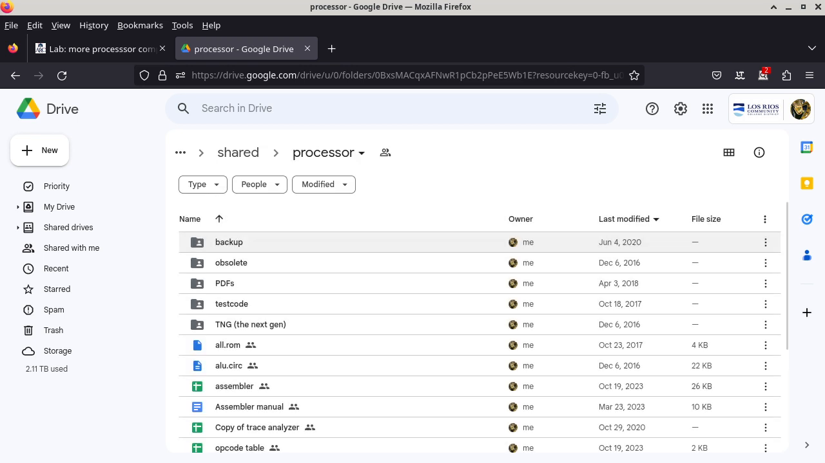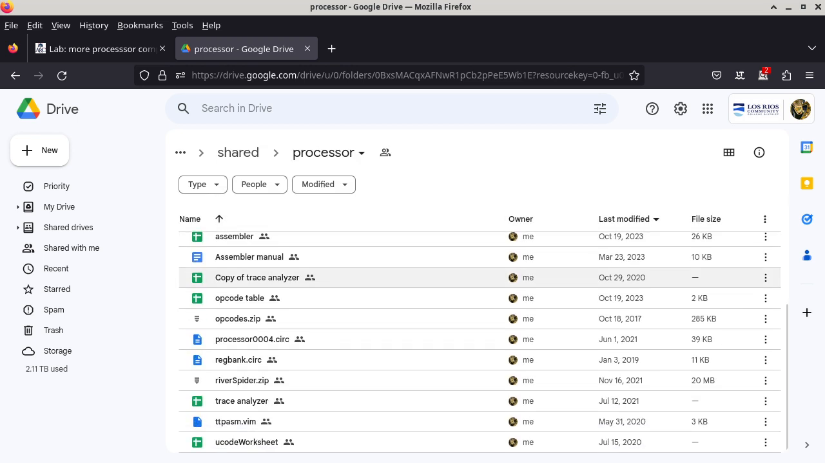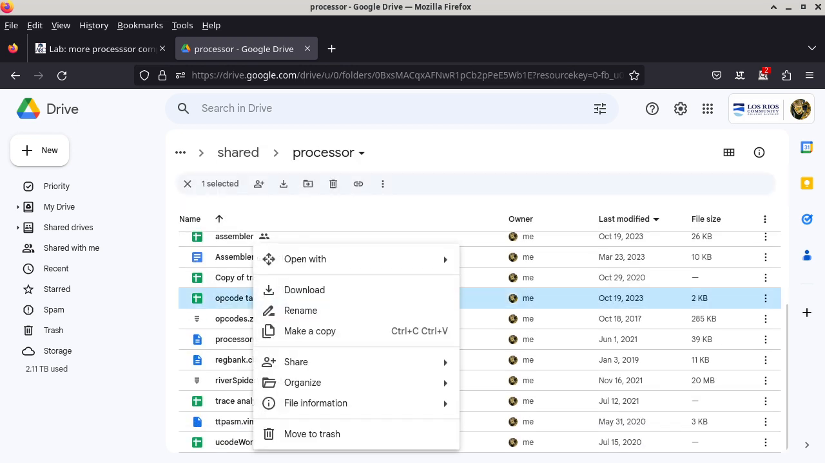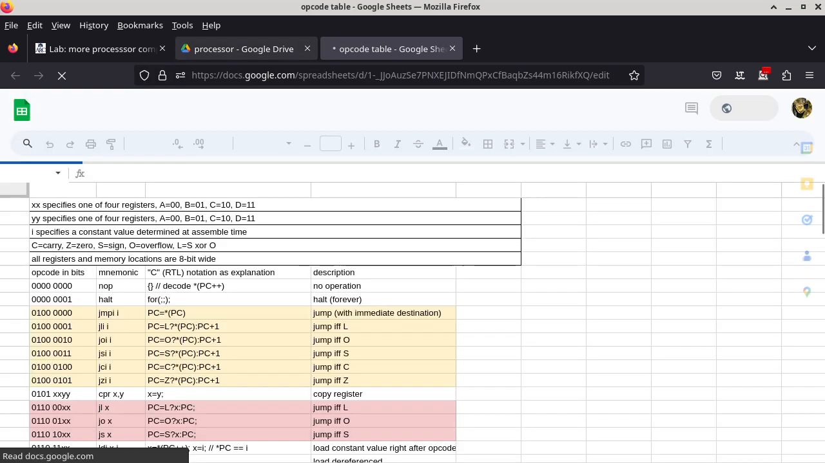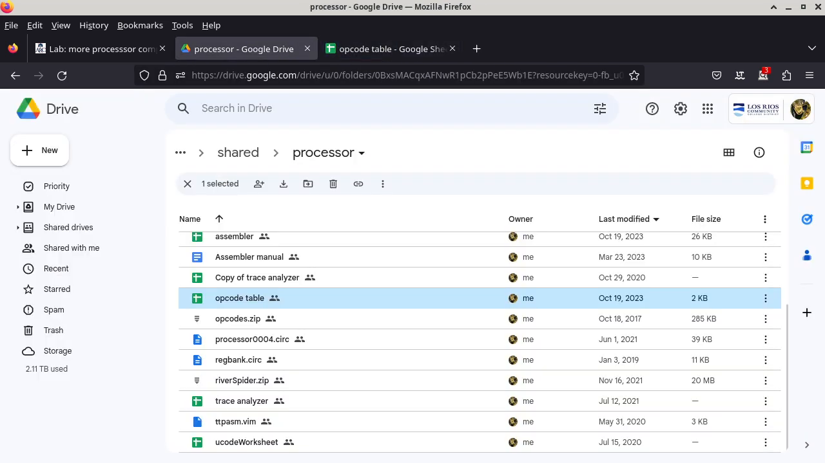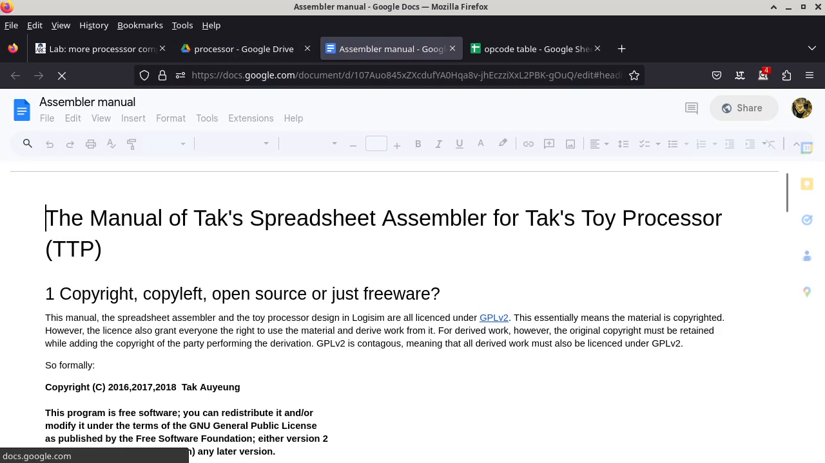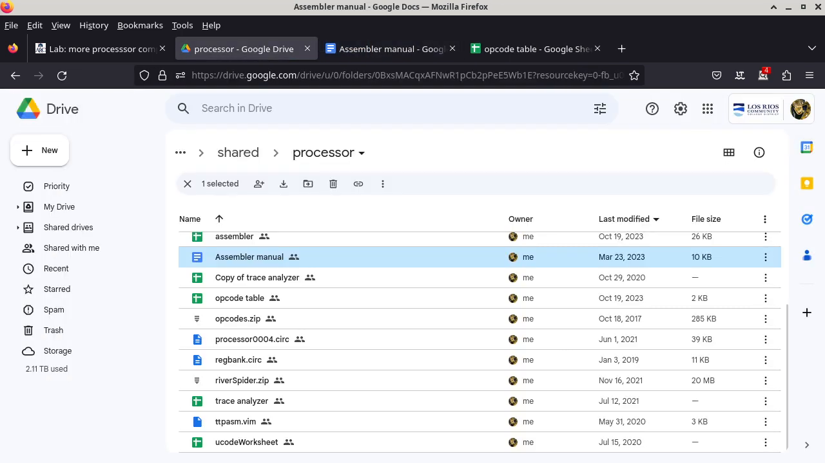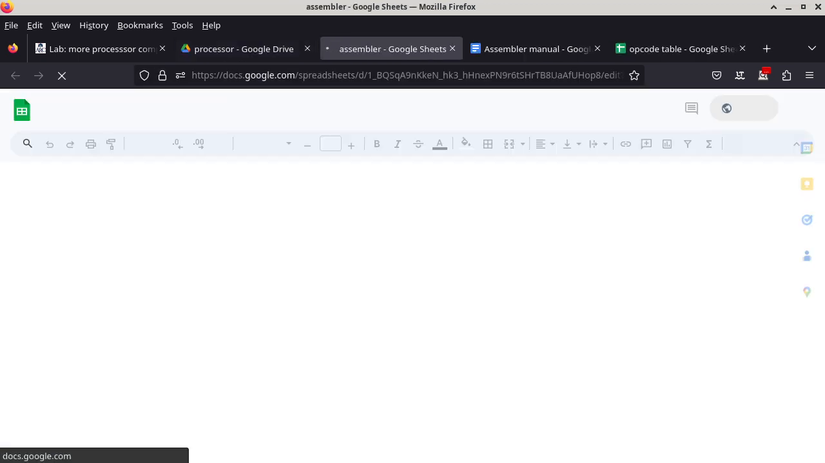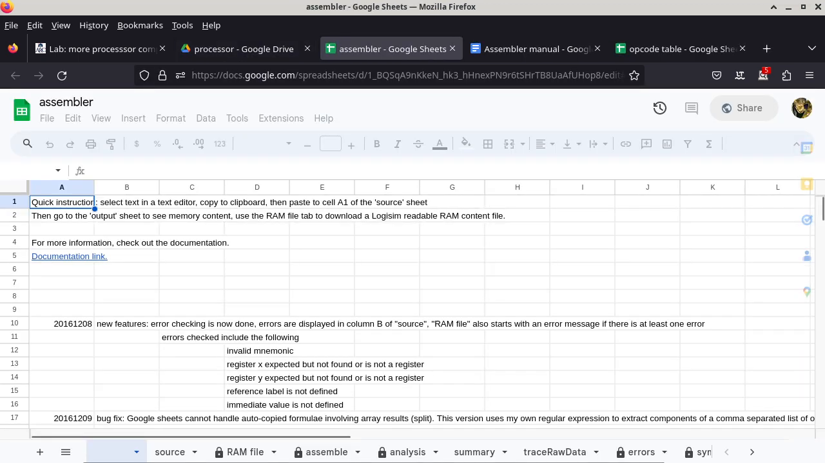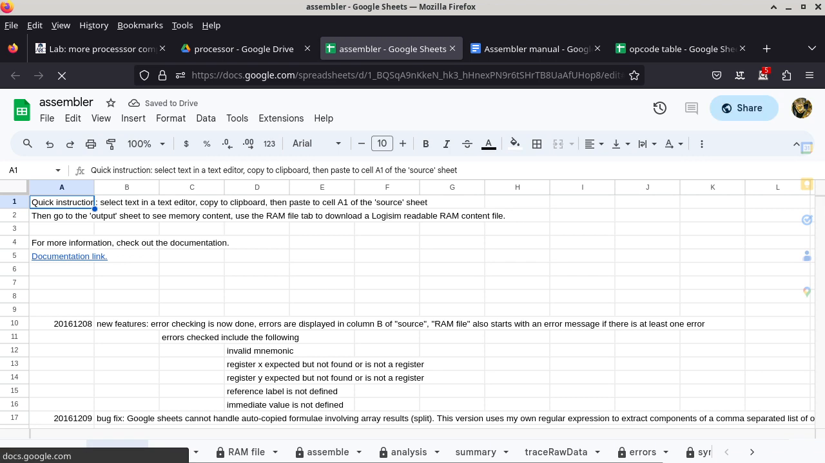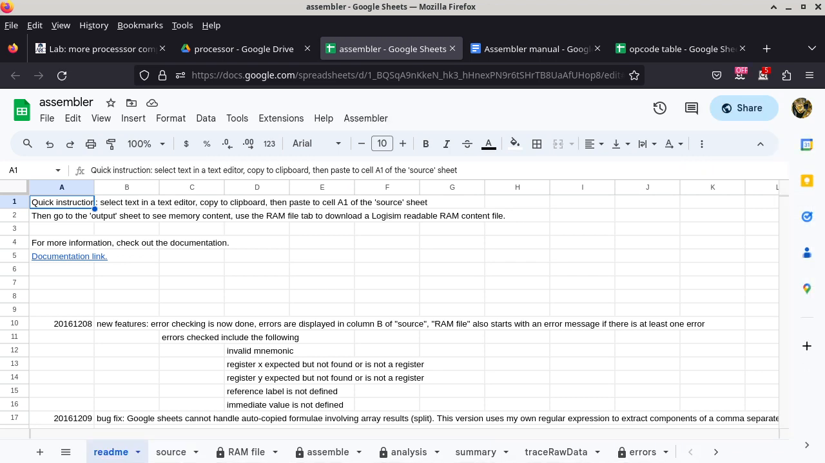So you go to processors, and then there's a table called the opcode table, okay? This is one of the resources that we'll be using today. And there's another one called the assembler manual, which is also good to read, okay? Maybe not today, but at some point, read it. And then the last one is called the assembler, which is the tool that we're going to use to write code for the processor. So these are the resources that you might want to keep around.